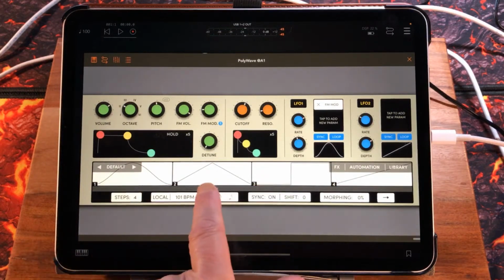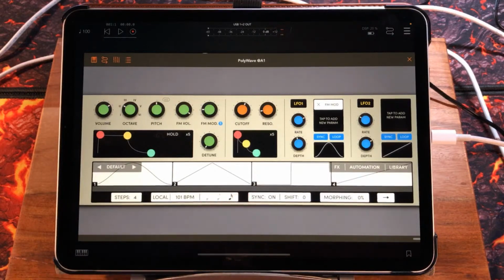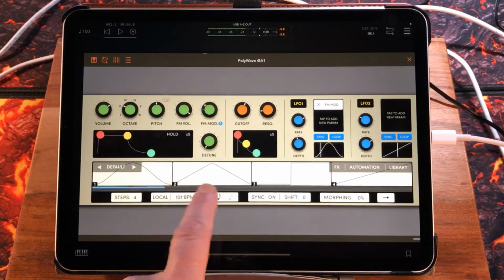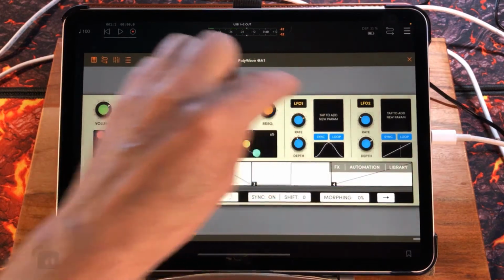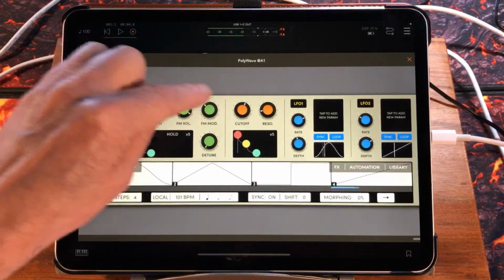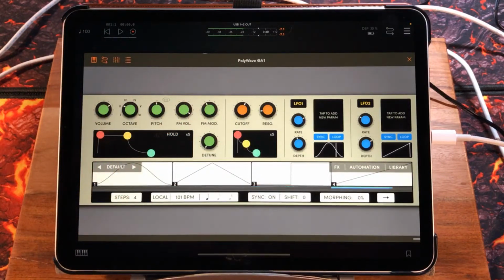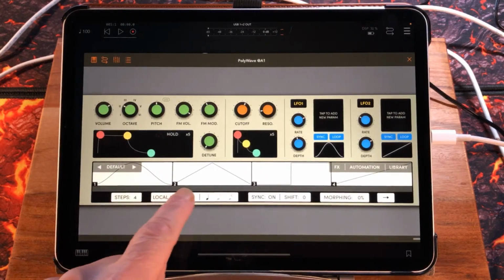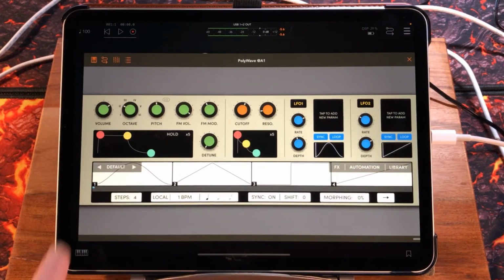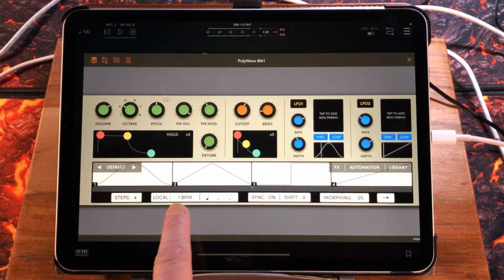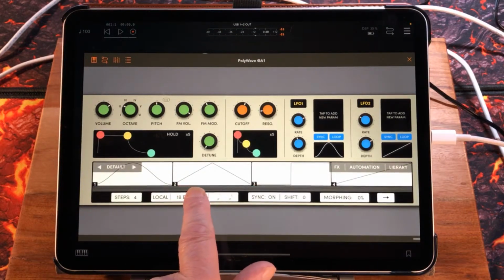But it's too fast. Let's slow it down. So we have some resolution points. Let's remove that modulation. This 101 BPM also is now affecting this. This is brilliant. You can take this down to 1 BPM. Look at this. I'm going to take it up to about 20 BPM.